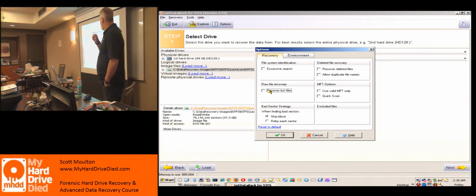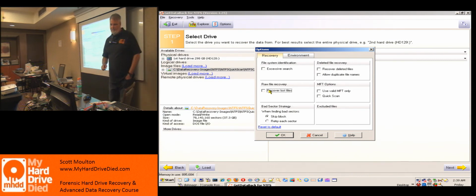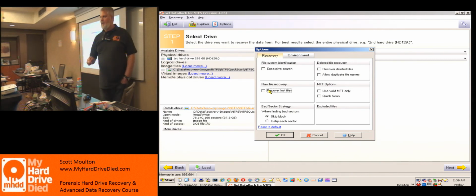All right, so let's talk about this one. The MFT options. So if you do not check them, it does one thing. If you do check them, you get a different result. So if I check use valid MFT only, what is a valid and an invalid MFT? What would you think it is?